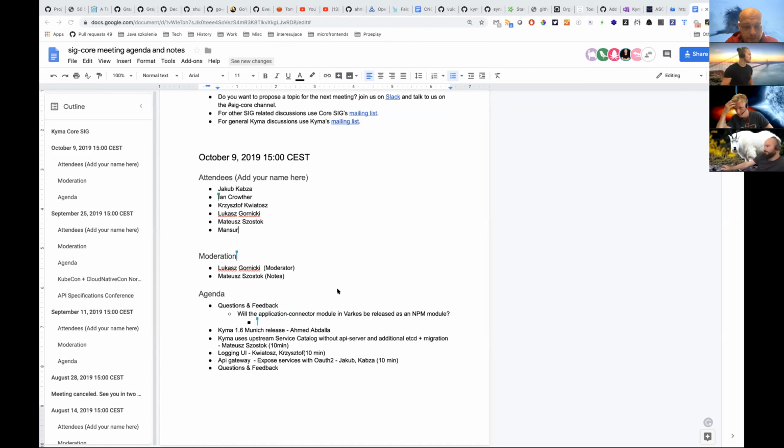So first question, we already have one. Will the application connector module in Varkes be released as an NPM module? Application connector module. You mean Varkes in general? That's interesting. I actually didn't know it's not.